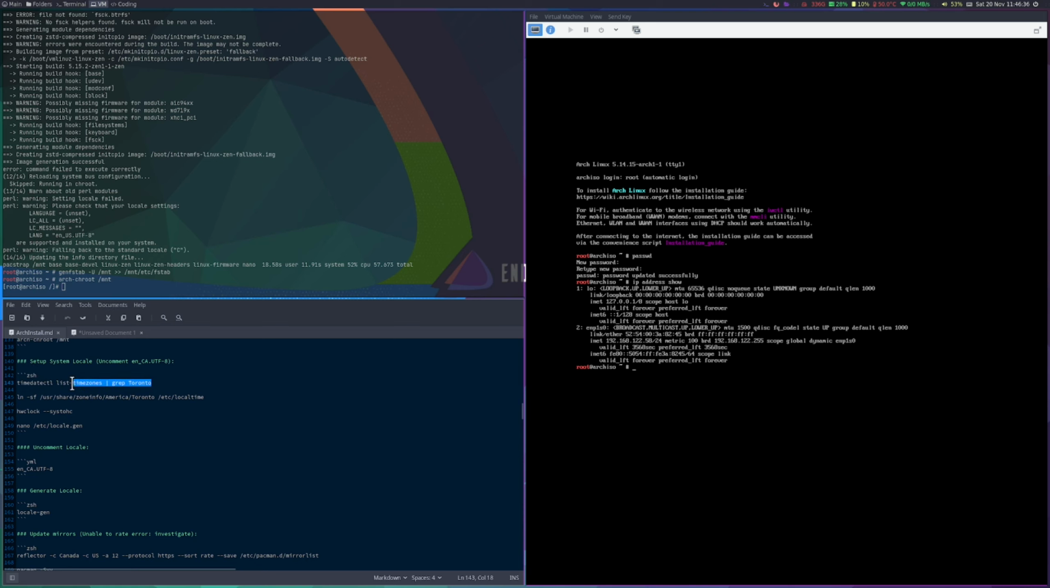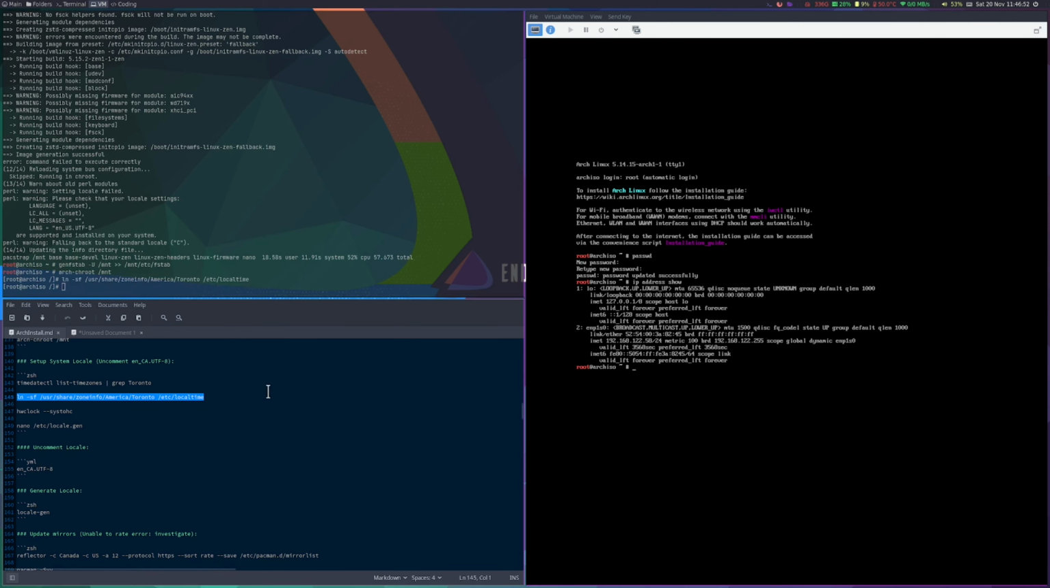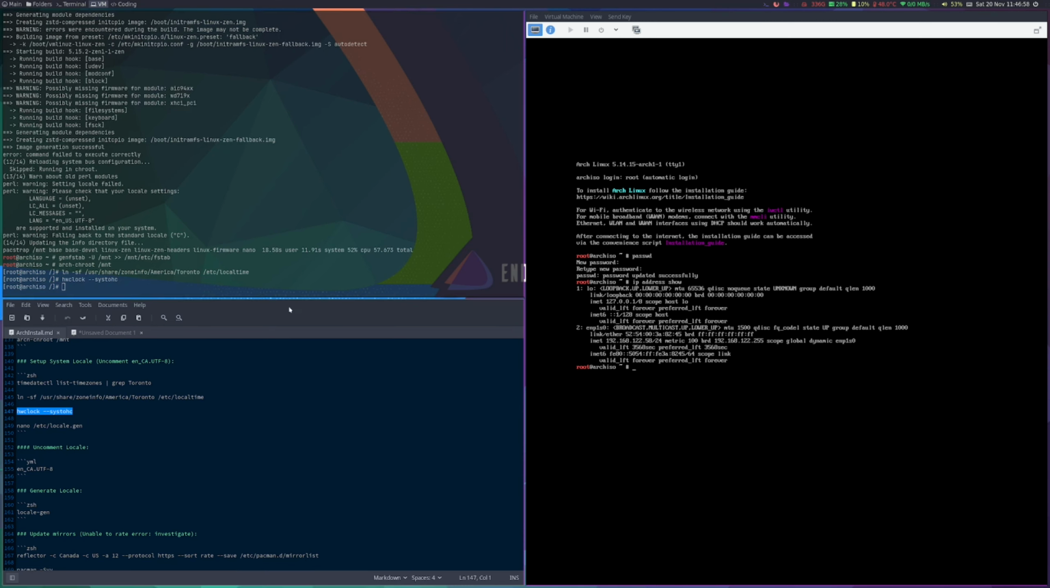So if you're looking for a specific time zone, you can search and grep for your local area. However, I already know that I'm searching for America, Toronto. So we'll put that into our localtime. Update the hardware clock. And then we need to update and/or create all of our locale files.